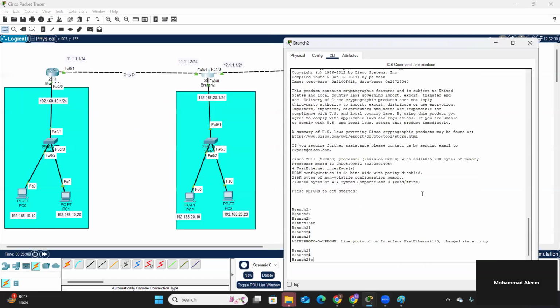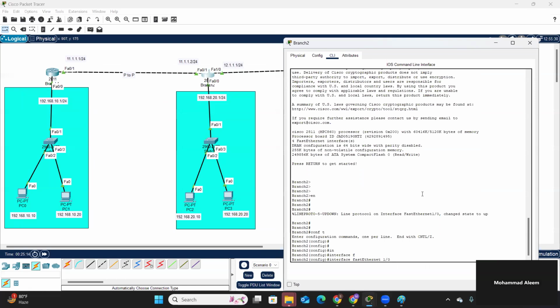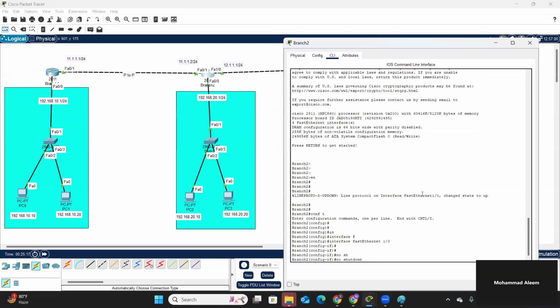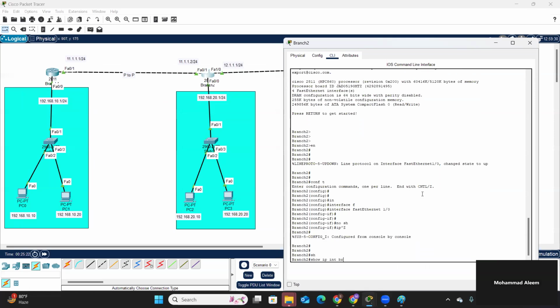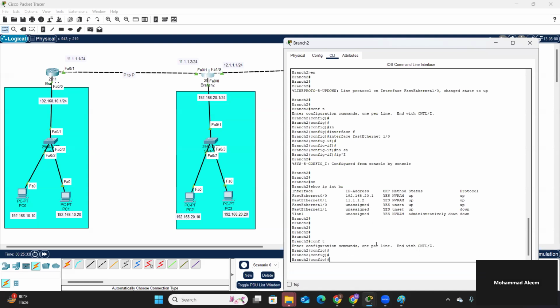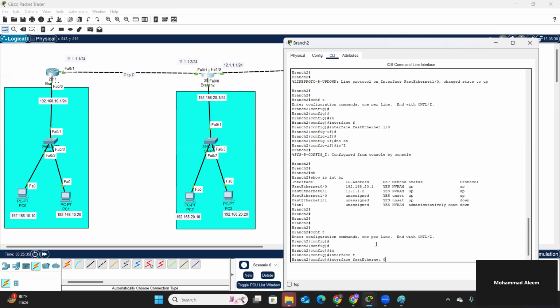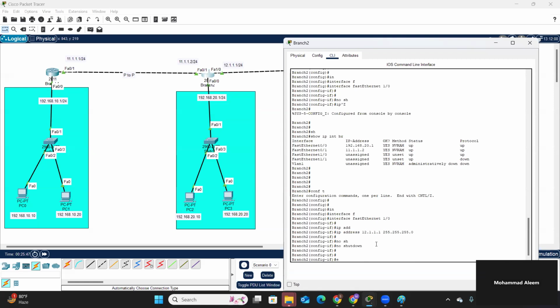Configure the same on the in-between router. Config T, interface FastEthernet 1/0, and use no shutdown. Use the IP address for the same network. Config T, interface FastEthernet 1/0, and IP address is 12.1.1.1 255.255.255.0, and use the no shutdown command and exit from here.